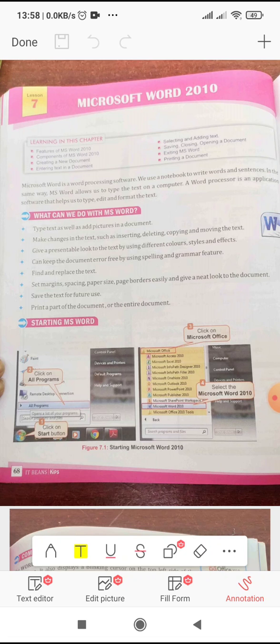So what is a Microsoft Word? Previously you have learnt about two types of software. One is application software and another is system software. So under the application software, what we have learned is that for different types of applications there are different types of software. So Microsoft Word is also an application software that we use to write something.